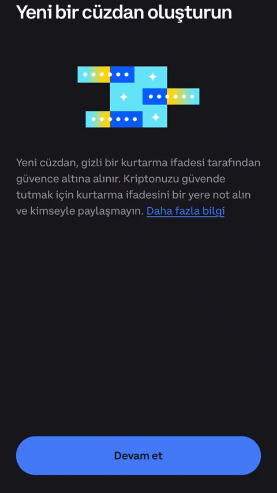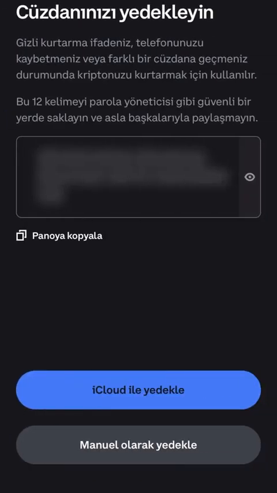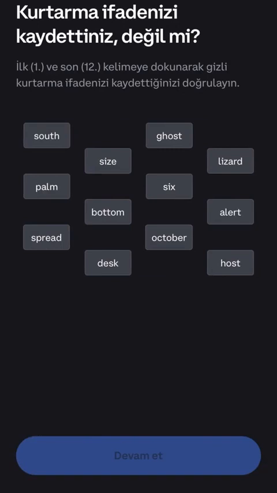We press the continue button. Then it gives us a 12-word password, and we need to save this password. You can save it in a safe place by copying it to the clipboard. After manually clicking on the backup, as you have seen, recovery phrases appeared before us.